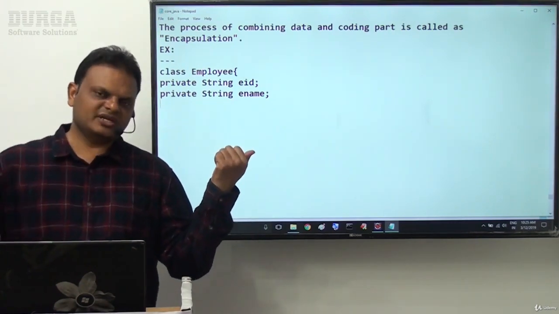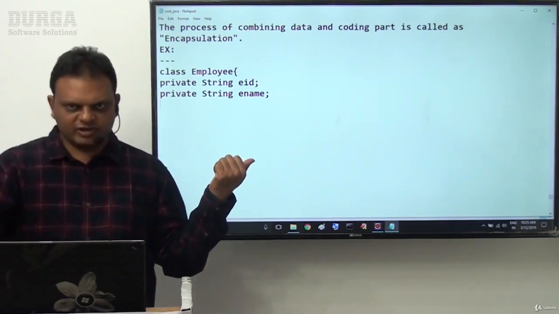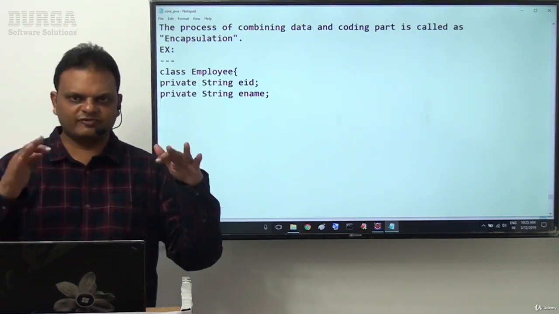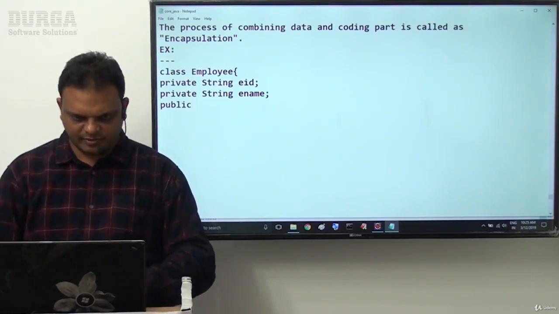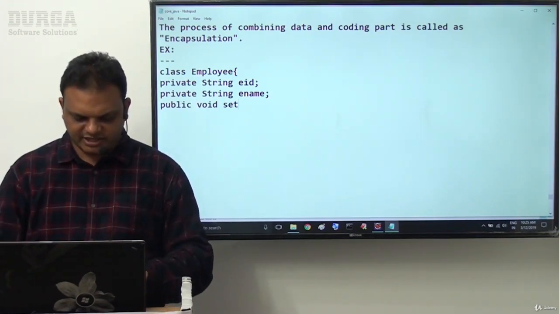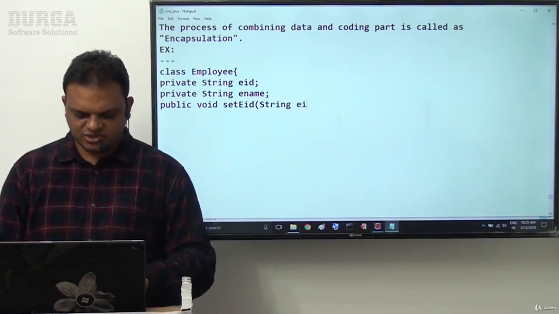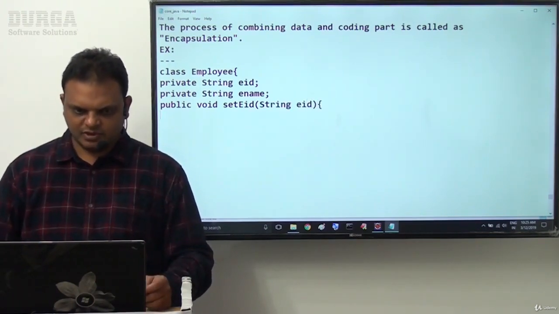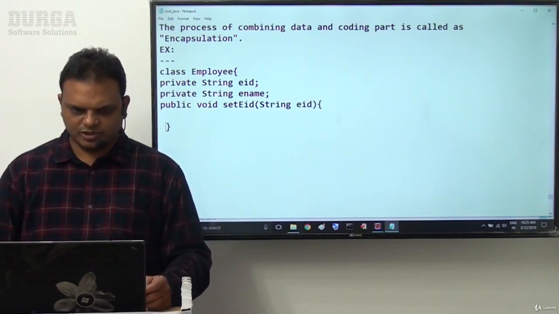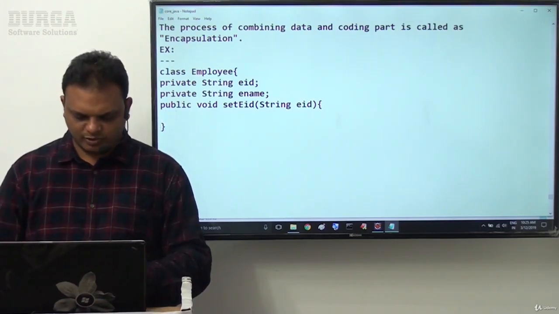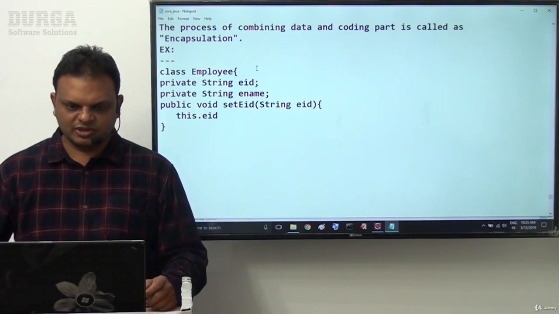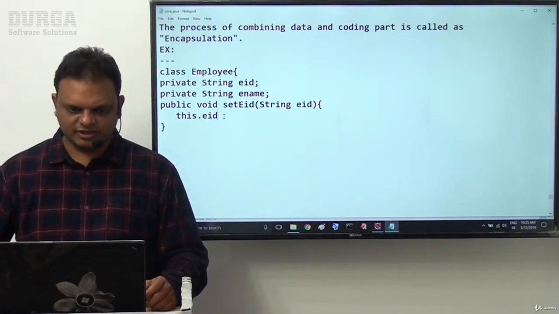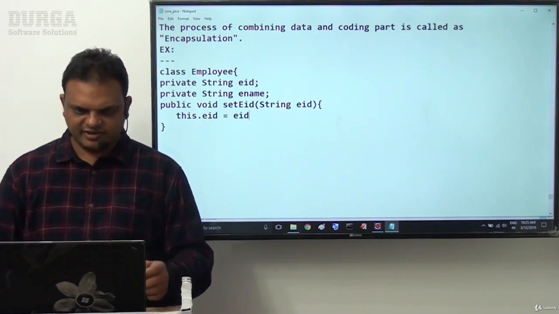So if you want to set data to these variables, or get data from these variables, we have to define methods. Those methods are nothing but, in general, setter methods and getter methods. Public void setEID(String EID). Now here we write some coding part. Inside this, this.EID, in the sense the class level variable EID, is equal to the EID variable.